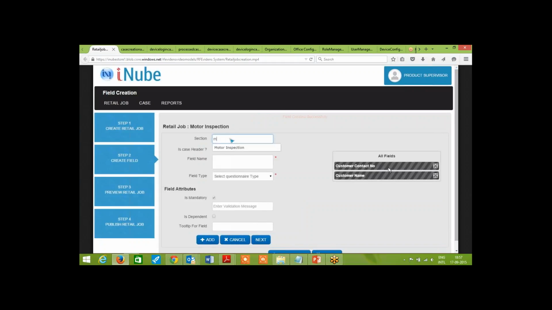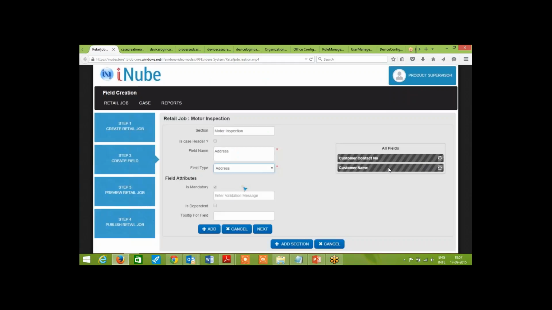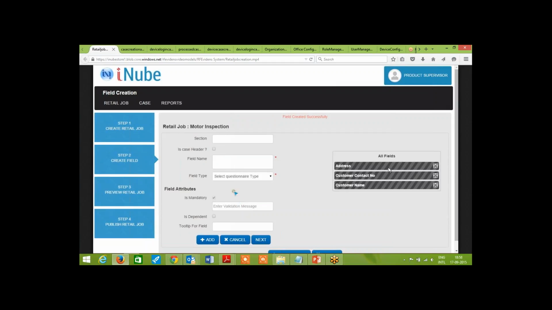So John, this is pretty much like a form builder now. You have an ability to build your forms, build your sections, within the section the fields and the type of fields what you would want, whether it is mandatory or not, whether it's dependent on certain fields, all that can also be added within here.